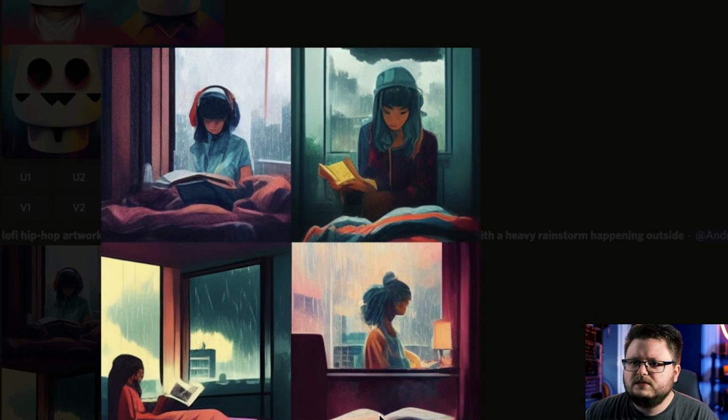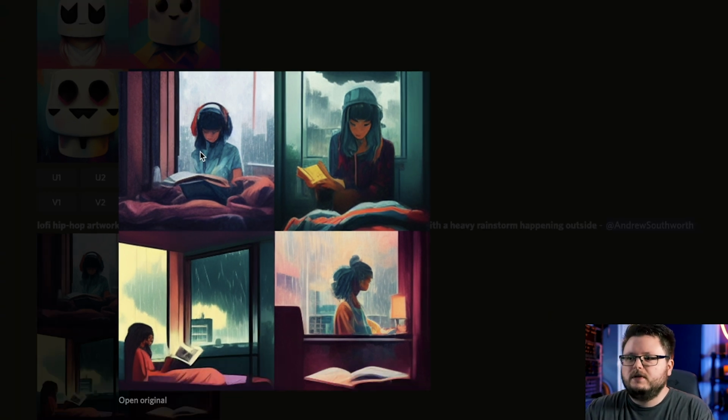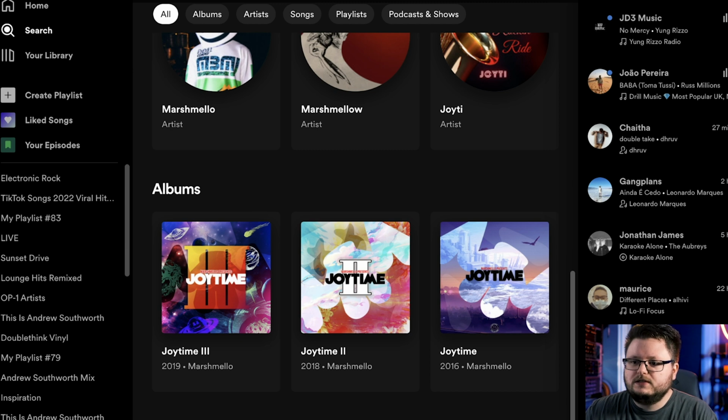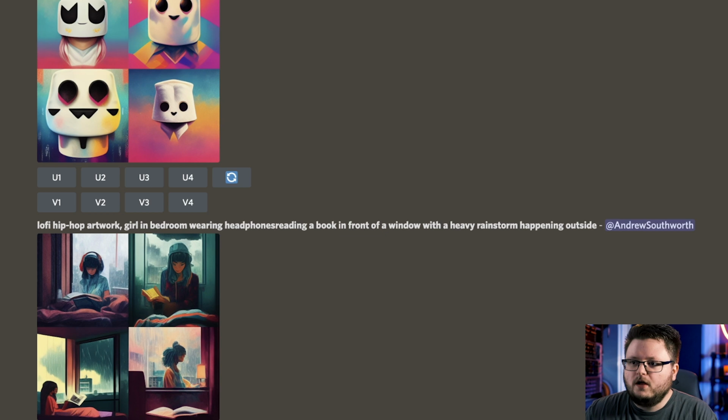The girl is out. It looks like she might be outside in the rain. I can't really tell. There's definitely a book, and there's definitely a girl. There's definitely a window in the rain, but this one's totally accurate. This one's a little funky here, but it's definitely what you look for. This one's pretty awesome.